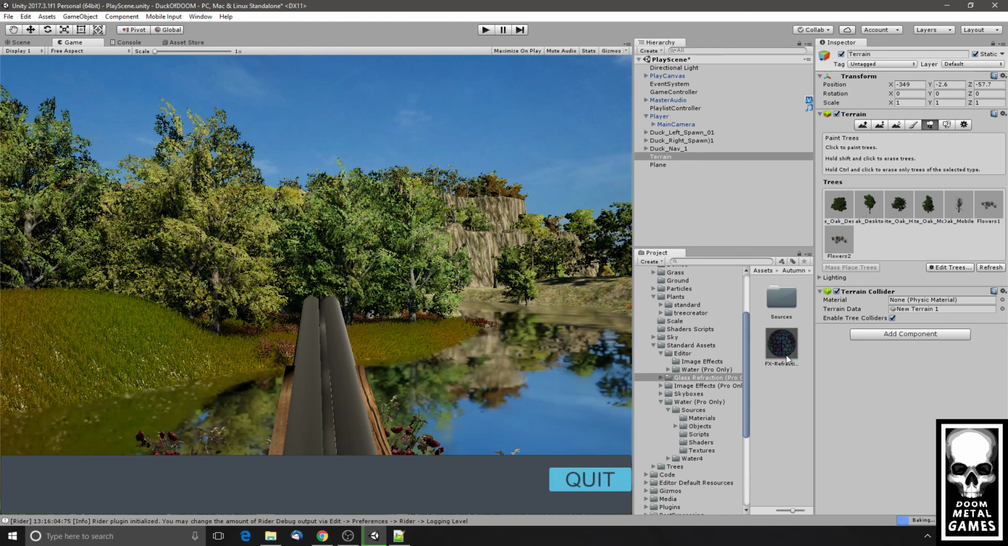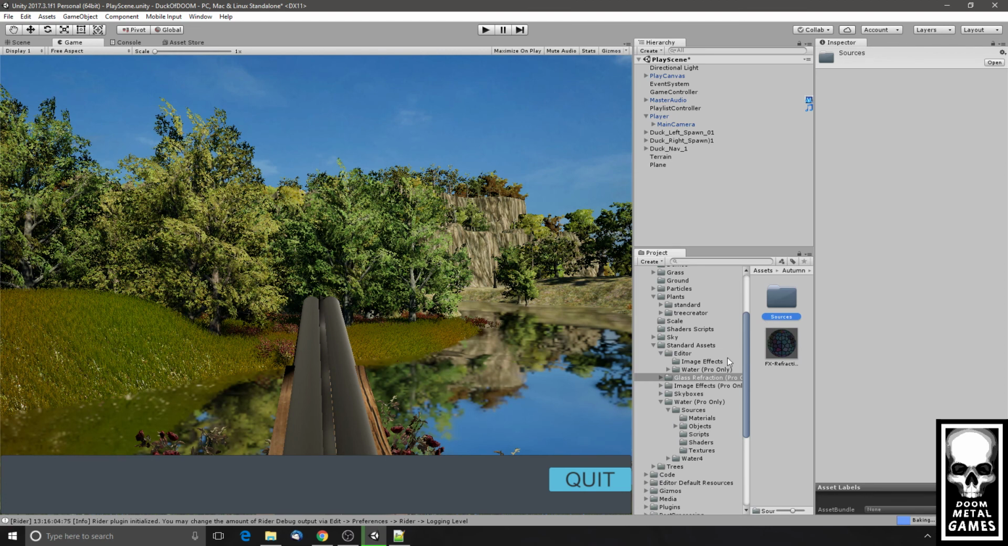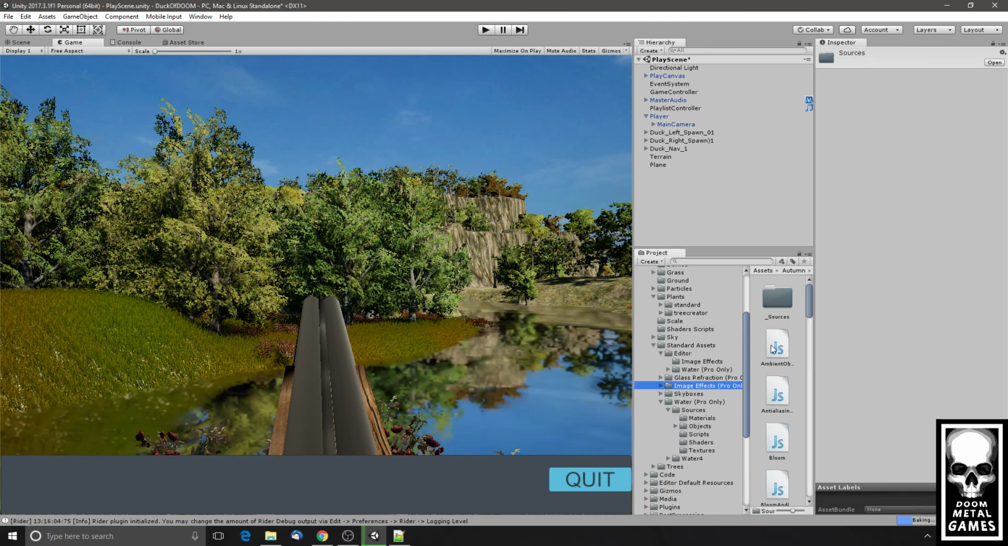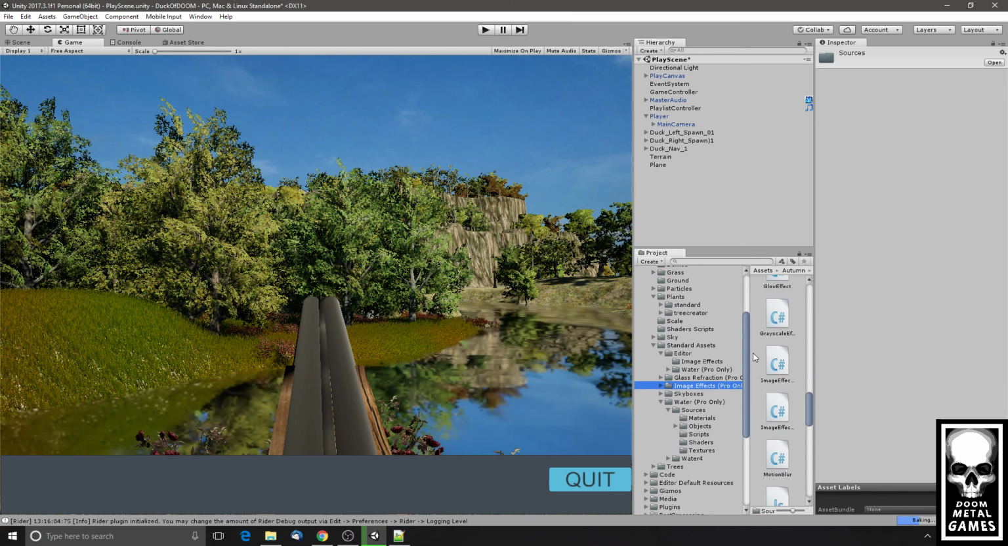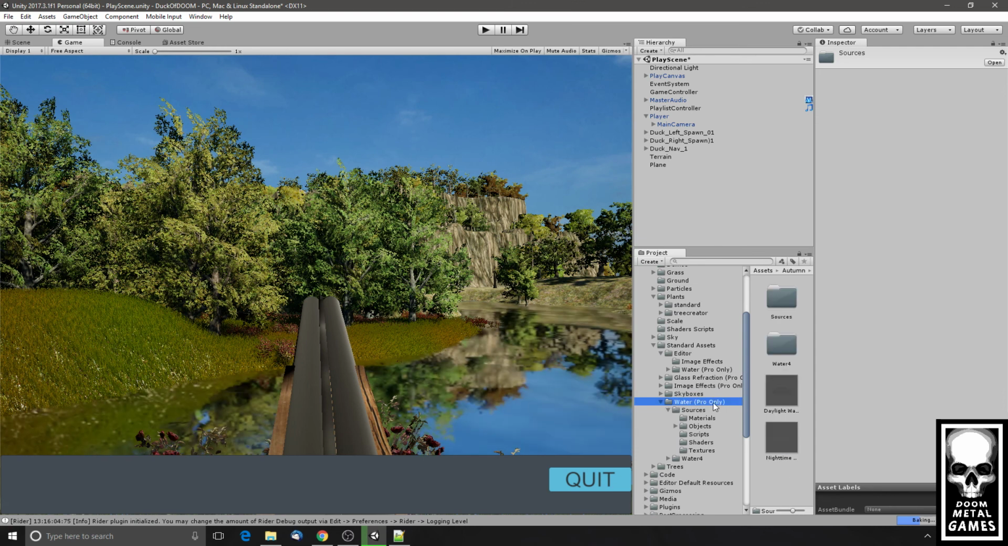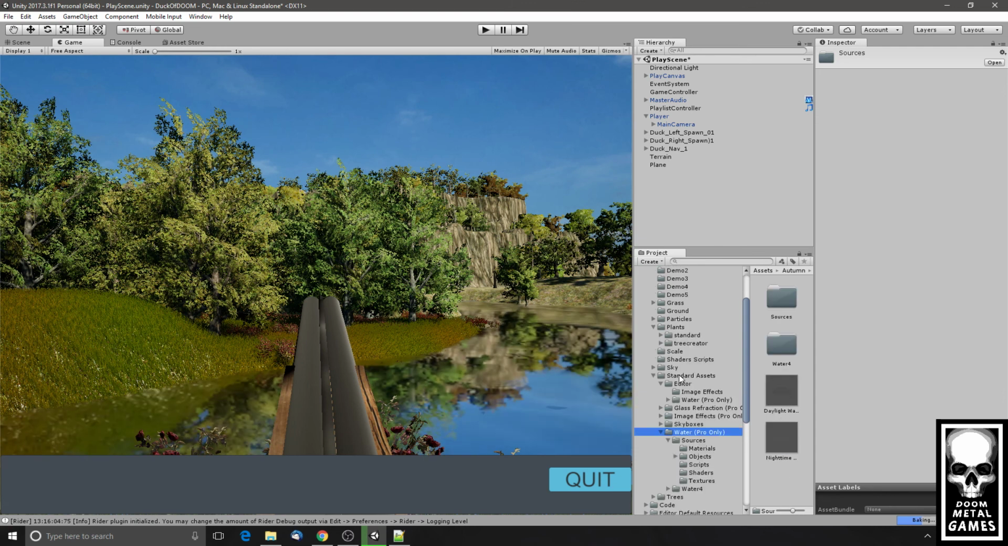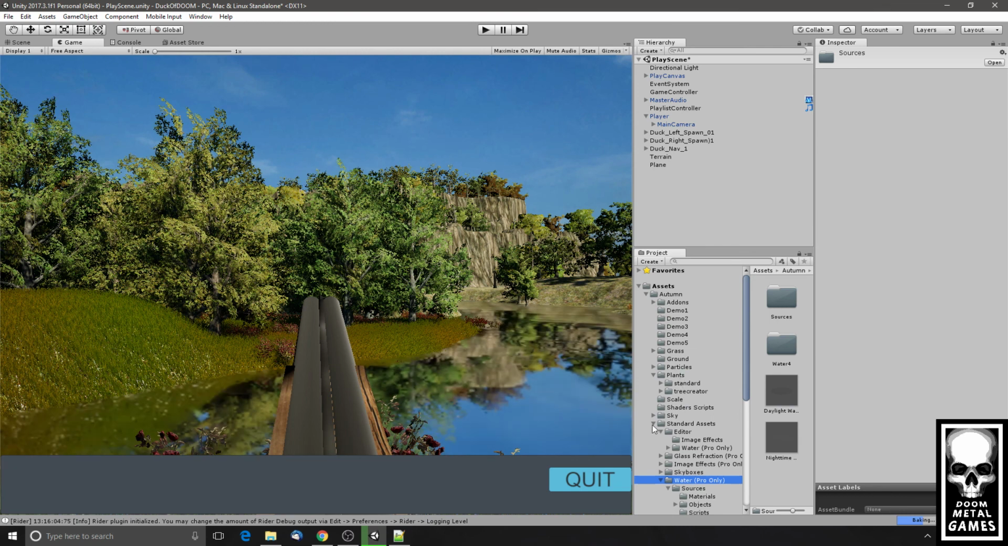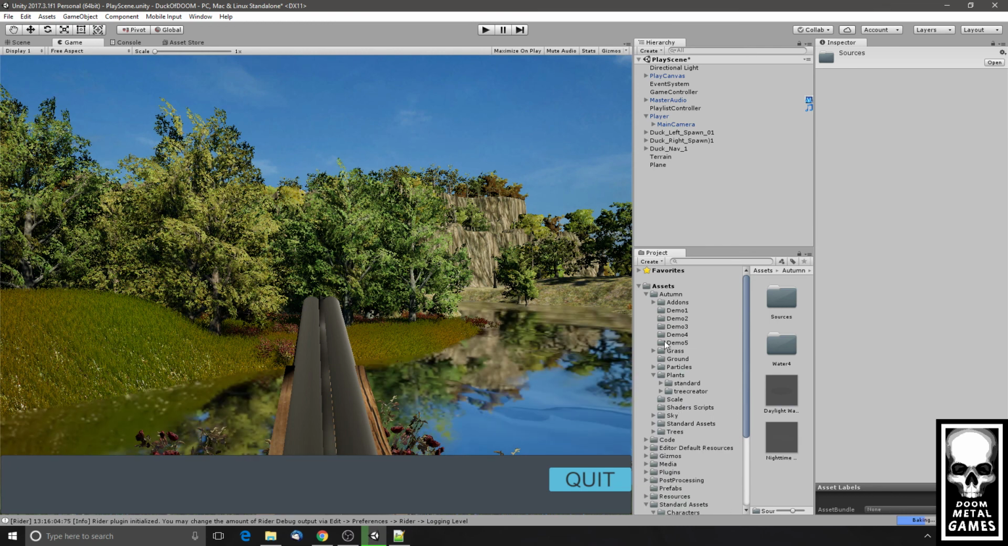Glass refraction, FX refract. Yeah, I guess I don't need that. Image effects. Unity has a lot of that now, so I probably don't need any of this. Water only pro. Daylight. Was this part of no standard assets? Okay.